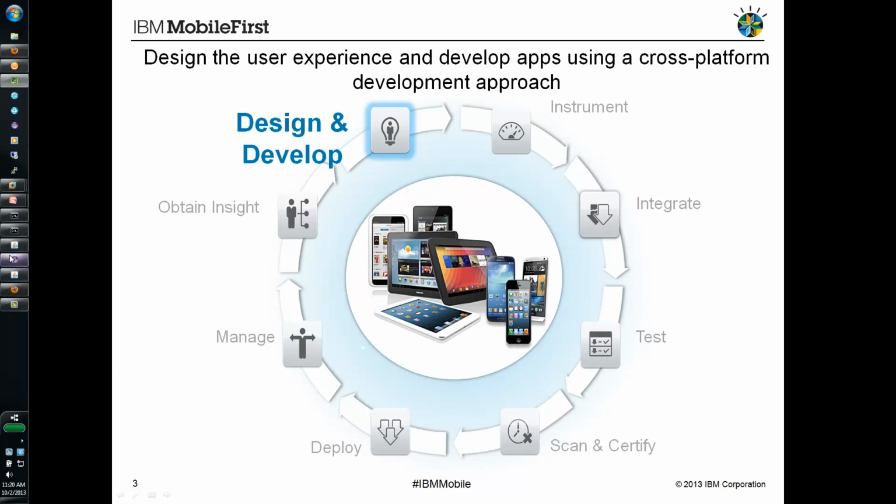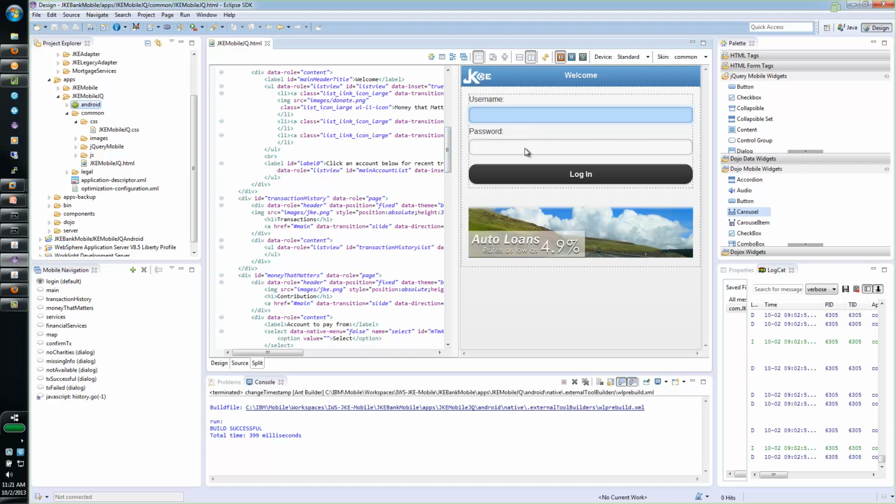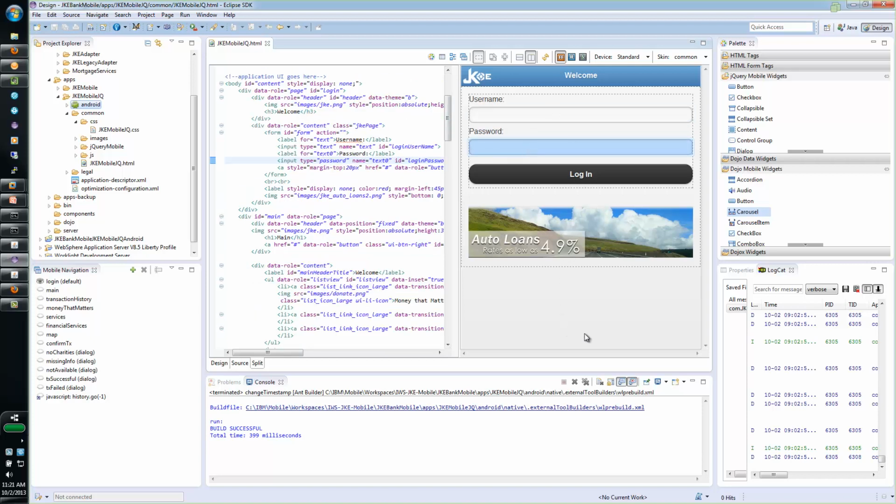So first let me switch over to IBM WorkLight Studio. WorkLight Studio provides a WYSIWYG development environment to help you build multi-channel, multi-environment applications for mobile. So what you see here is the common design area of the user interface defined in an HTML file. This is jQuery based. And I can see that I have access here directly to the code, as well as a WYSIWYG editor that shows me the rendering of it as I build it.